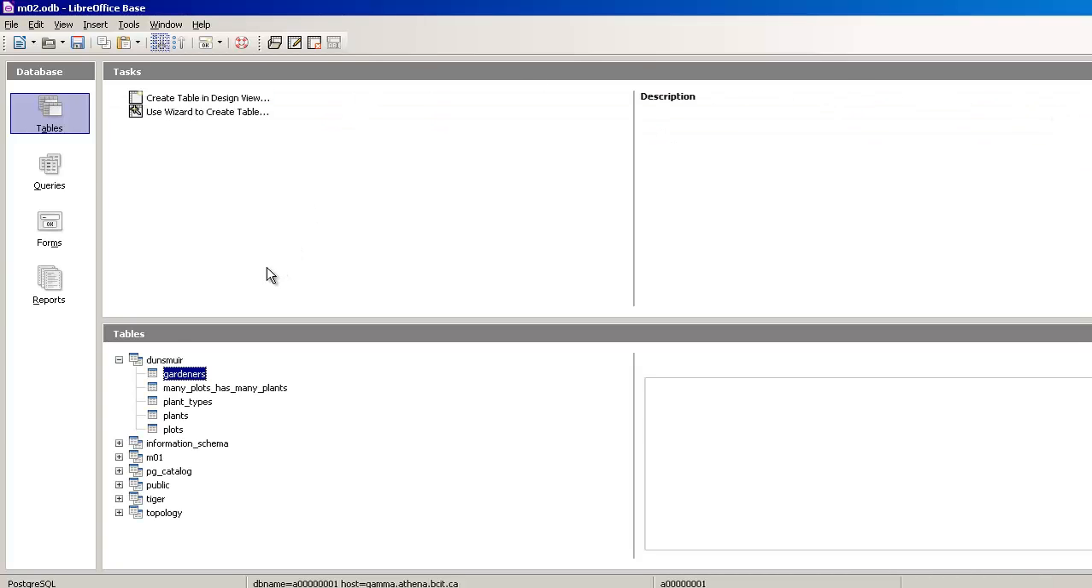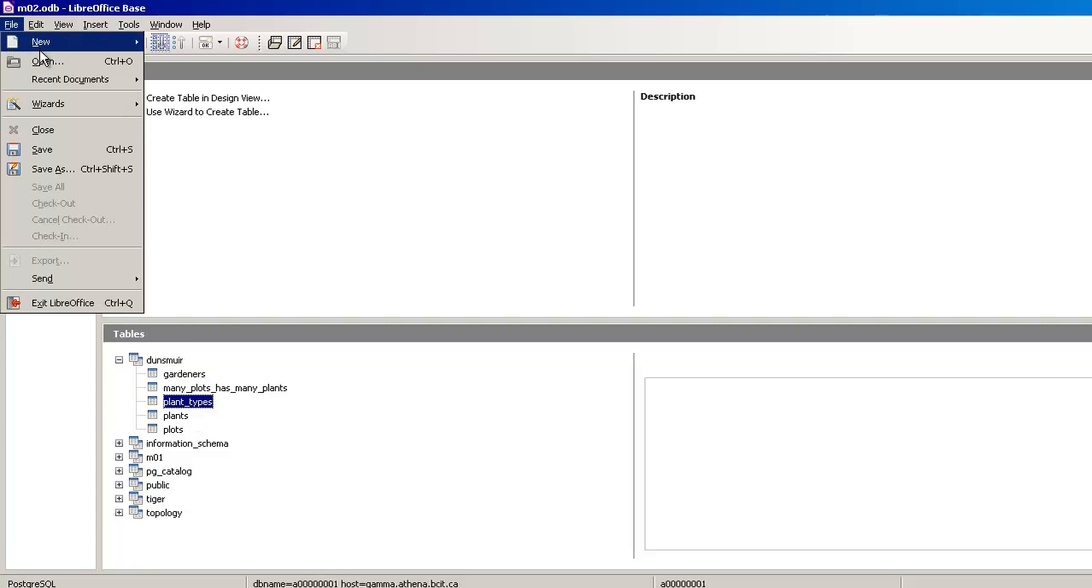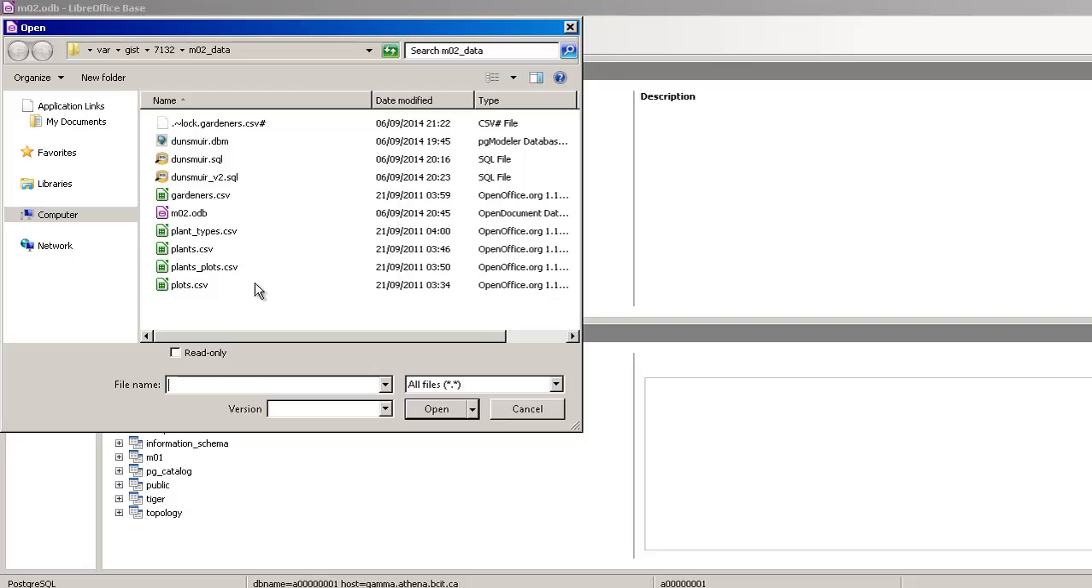Now I could load plots at this point, because plots looks at gardeners, but I'm going to stick with loading all my outside tables first. I'm going to do plant types next. So file, open, and we have plant types.